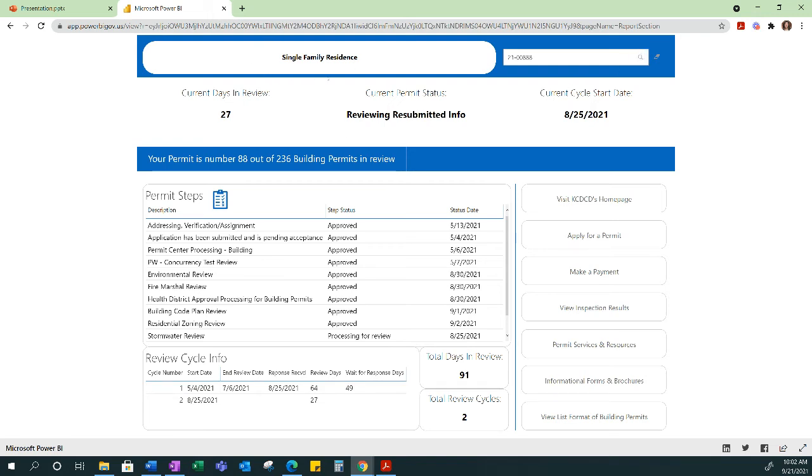The first line will display your project's name. The second line will detail your permit's current review cycle information, which includes the number of current days in review, current permit status, and current cycle start date. Next, the blue ribbon will outline your permit's position in the larger review queue. You'll notice that this permit is number 88 out of 236 building permits that DCD is currently reviewing.